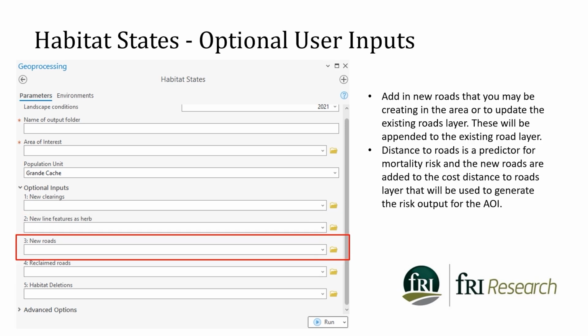Next, we have an area where we can input our new roads. This is where we're going to add our new roads that you may be creating in your area, or to update the existing roads layer. These will be appended to the existing roads layer.